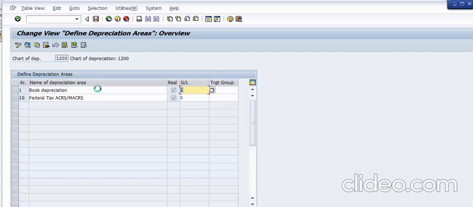Second, it is not possible for master area to adapt values or depreciation terms from other depreciation areas. So you cannot adapt the depreciation terms from any other depreciation area at all. So that is a restriction in this.